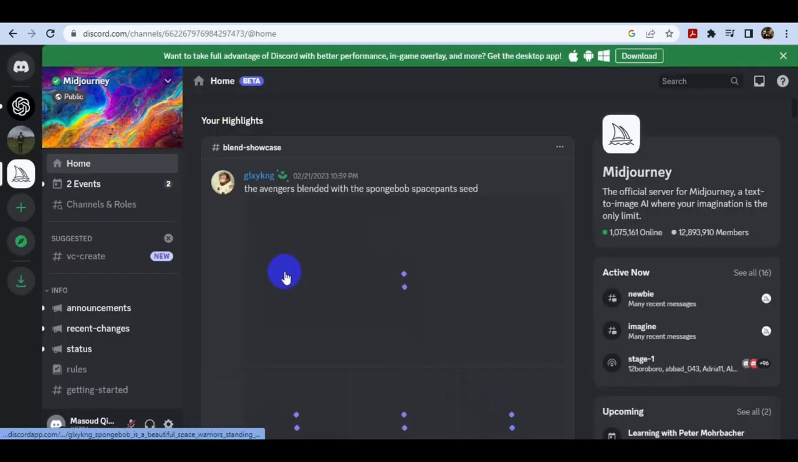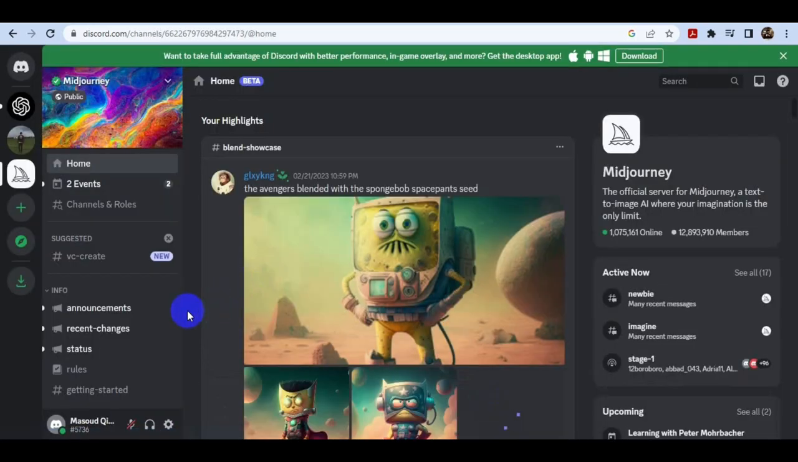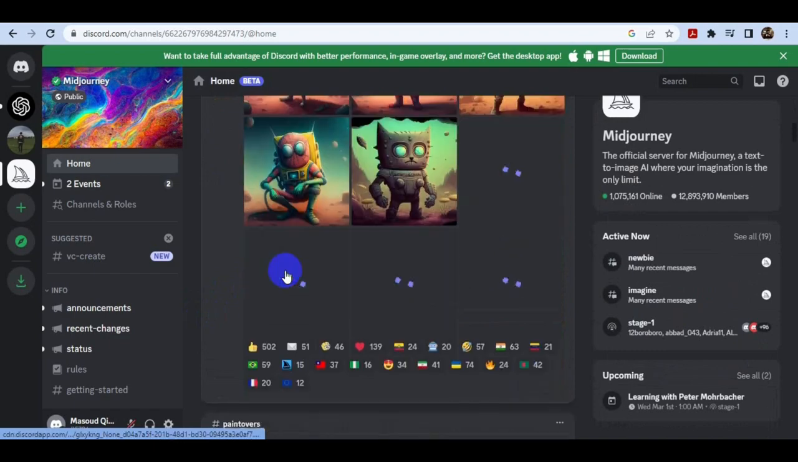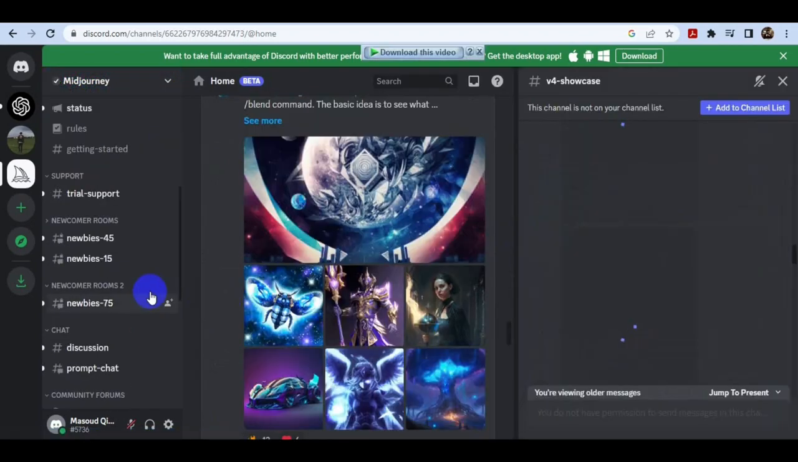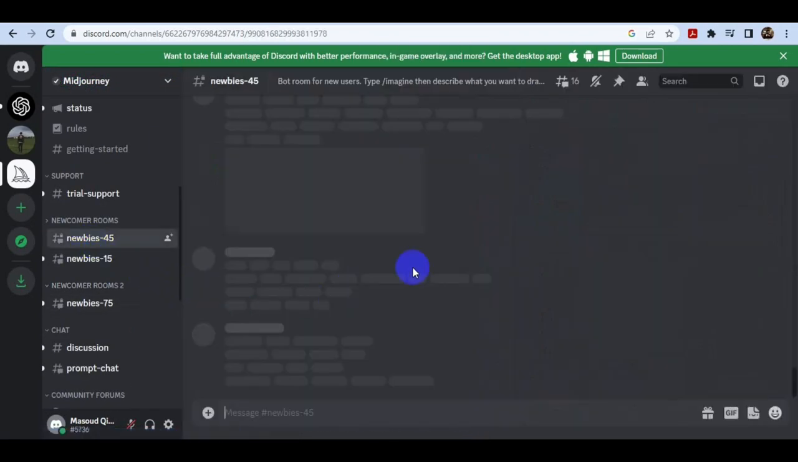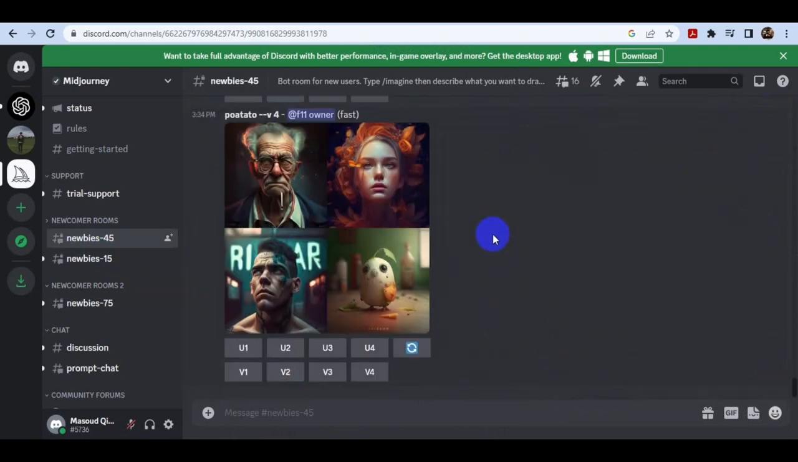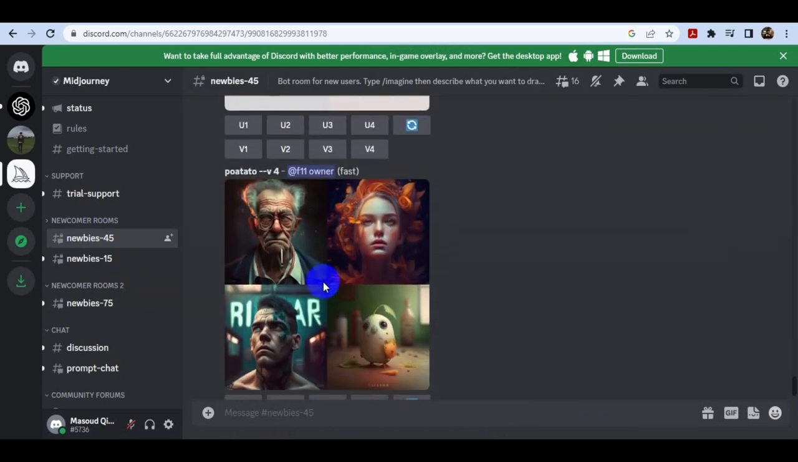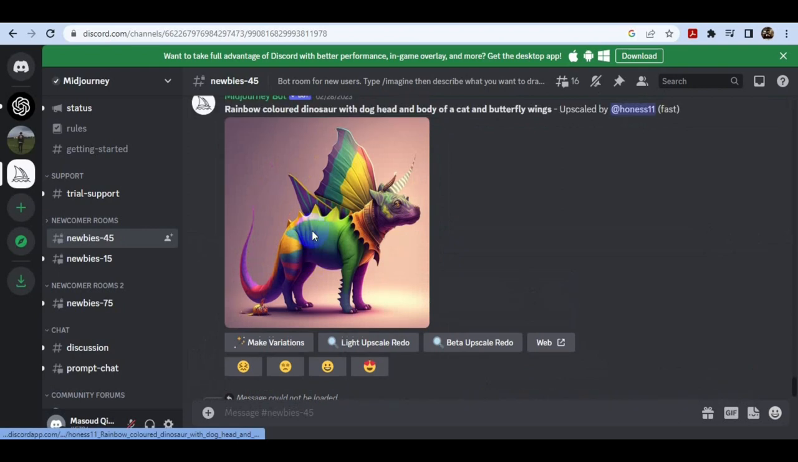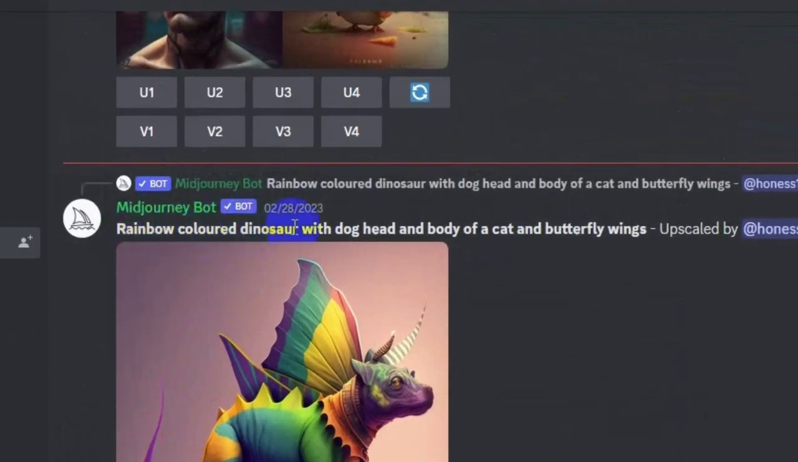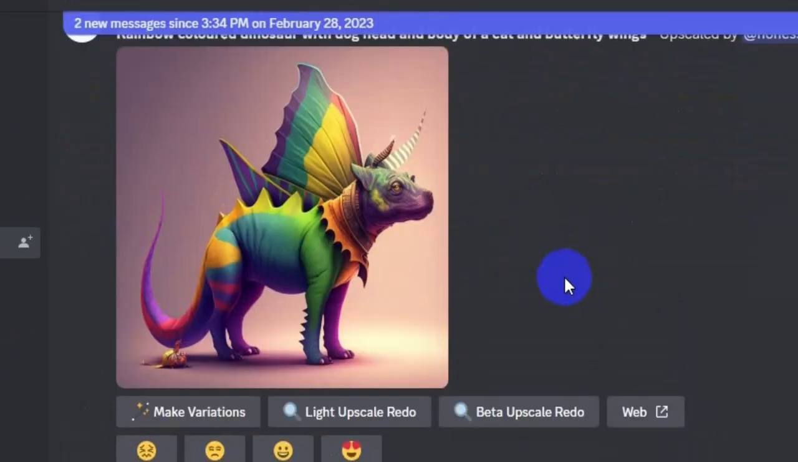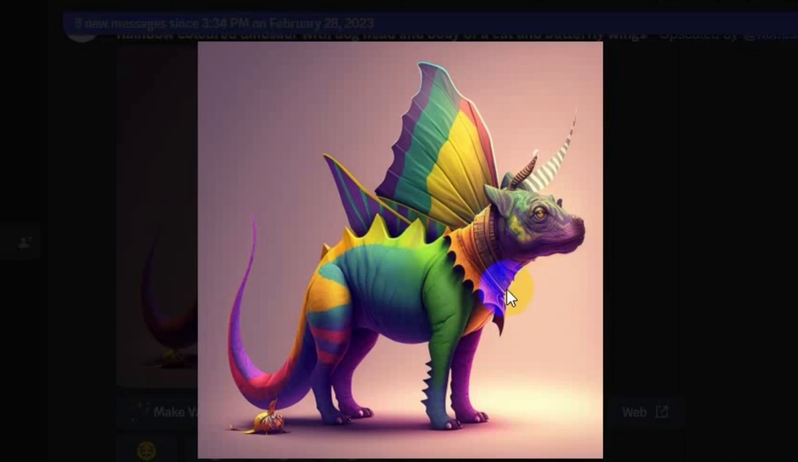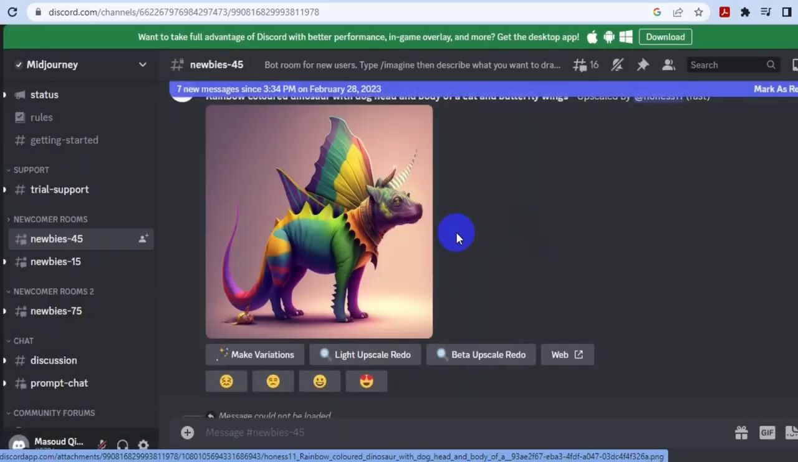In Discord, you'll see a page like this. Here you can find the images that other people have generated. From the menu on the left, click on Newbies. There you can write prompts to Midjourney and it will generate images for you. Look at this one for example. This amazing AI tool generated this beautiful artwork, only from some random words.